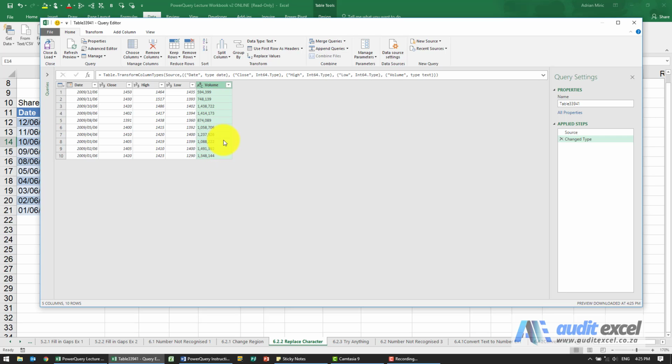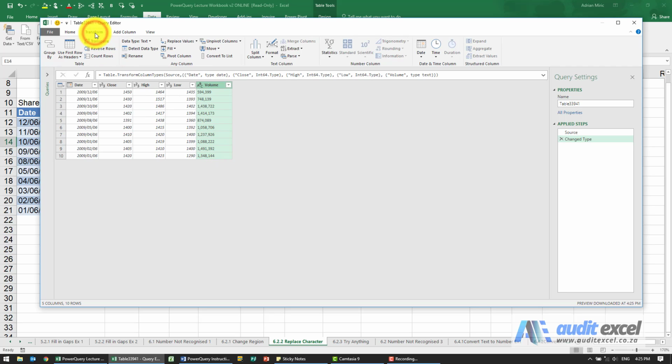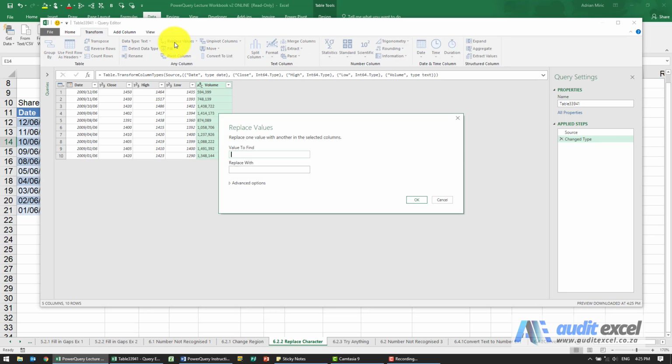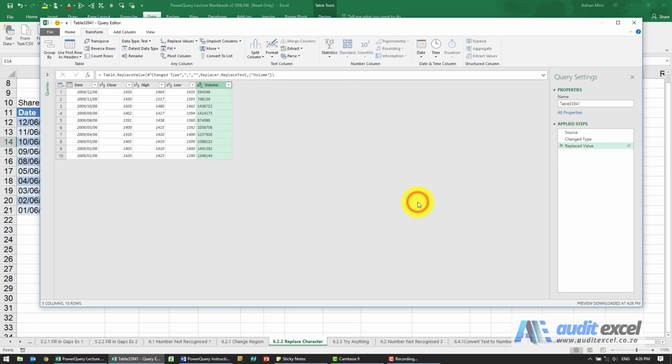Then all you need to do is go to your transform, say replace values, and we're going to tell it, please find all the commas, and replace them with nothing. So I'm going to leave it blank. When I say OK, you'll see it replaces all the commas, so that's looking a bit more like a number. Still shown as text, but we can now fix that.